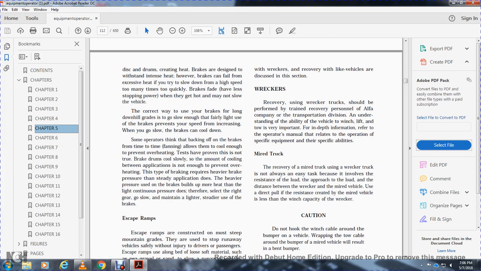With records recovered, the vehicles are discussed in this section. Recovery using a wrecker should be performed by trained recovery personnel of the company with the transportation division, understanding the ability of the vehicle to winch and lift, which are very important. For in-depth information, refer to the operator's manual for the operation of the specific equipment and its specific abilities. Mired truck.